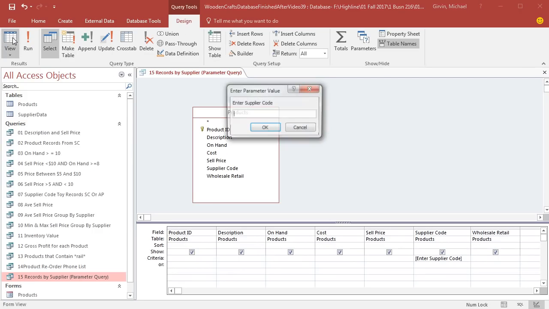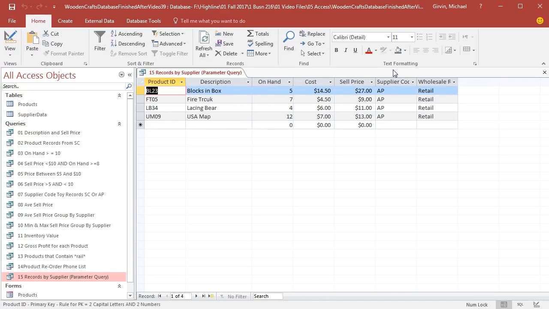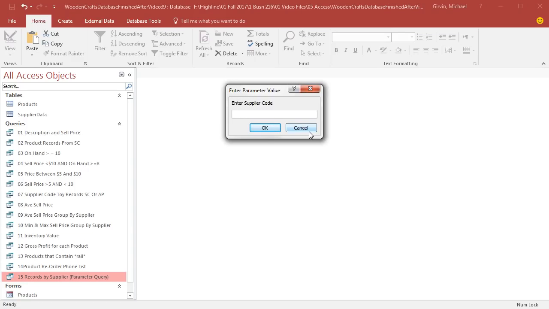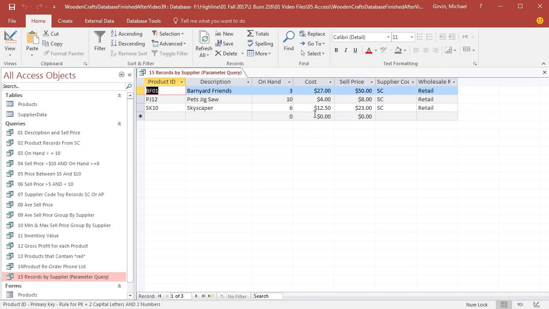And now when I come over to view, how cool is that? I'm going to type AP and click OK. And sure enough, there are the AP records. Now I'm going to Control S, close this, because now this is a parameter query. When I double click and open it, it will always ask me, hey, I want to see Sue Chin. So I type SC, and there it is.